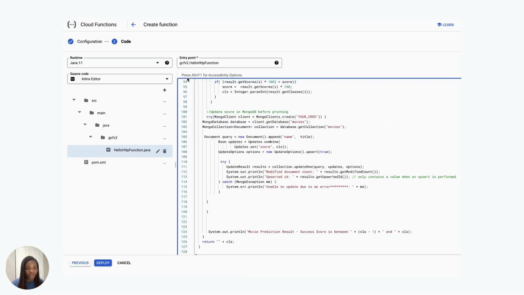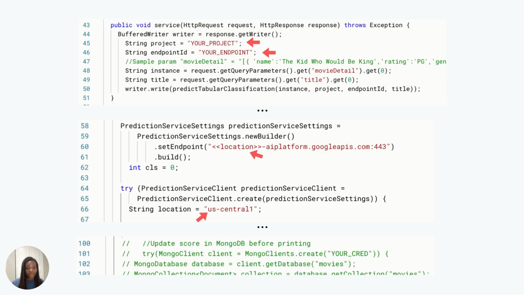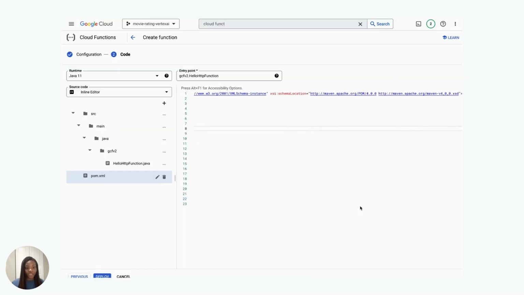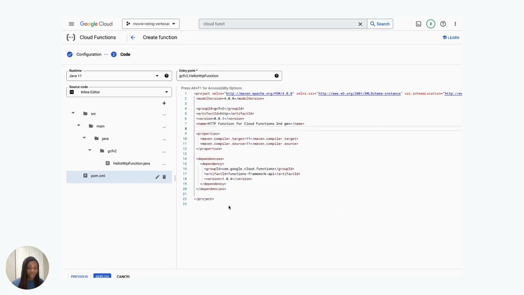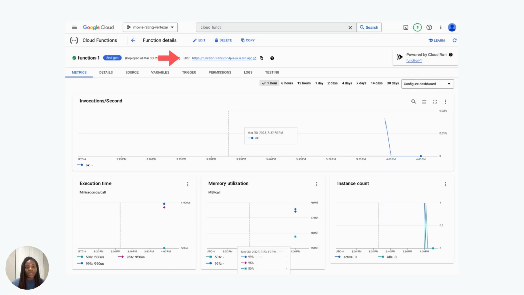So here I just copied the .java file from the GitHub repo, and then I'm going to change certain things inside the file, like including my specific project ID, my endpoint ID, and my location. Then I'm also going to change the XML file, the same file that was in the GitHub repo. The only thing which I don't show on here is deleting the parts for MongoDB. Then you finally get the URL that you can use as your endpoint.